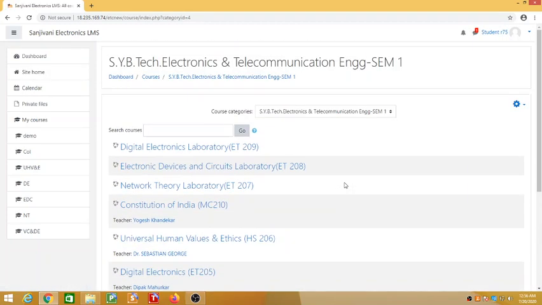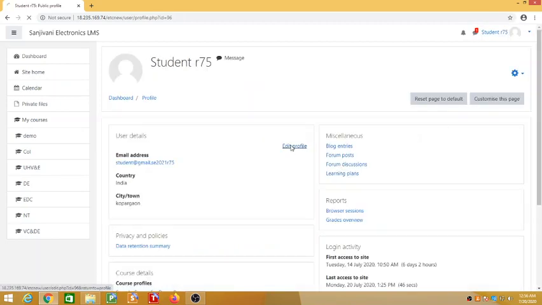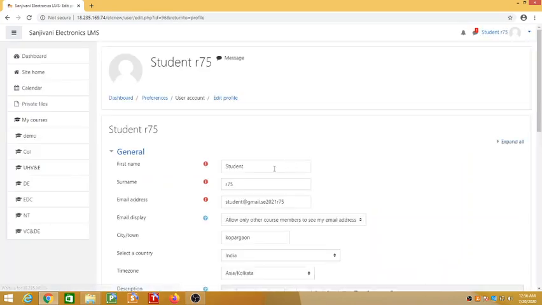Okay. Now, before we actually see the contents of individual subject, you need to update your profile. So for that procedure is go to the top right corner. In front of your username, that is in my case it is student R75, there is an icon. Click here and click on profile and say edit profile. Here you need to change only your first name and surname. So don't change the other settings.